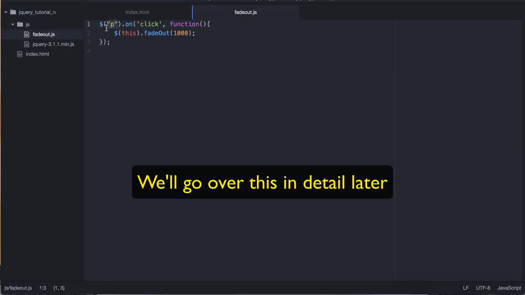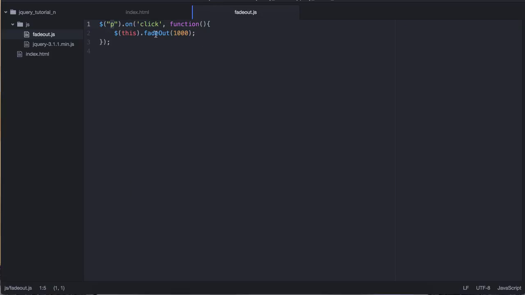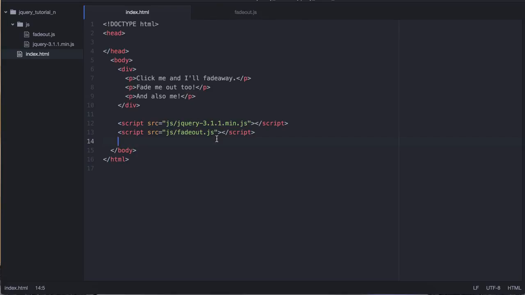It looks for the paragraph tags on the web page, and if a user clicks, it performs this particular function, fading out in 1000 milliseconds. So it takes 1000 milliseconds, or 1 second, to fade out each paragraph. We're going to get into plenty of detail about what exactly this code does and how to code it, but I just wanted to show you that you can take jQuery, put it in a different file, and link that file into your index.html document. All of the other source code in this course is structured in a similar way.